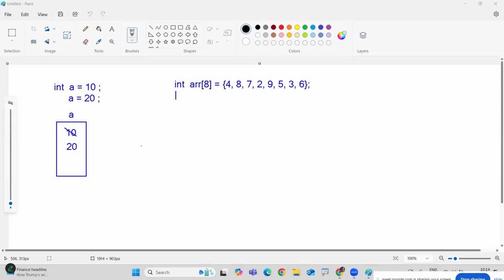If it is Java or .NET, there is no need to mention the size. Directly you can take the values; specifying the values is the same. And a very important point here: once you specify the values, the array size is fixed. Later you cannot change the size of the array.